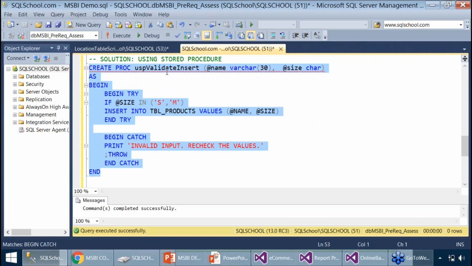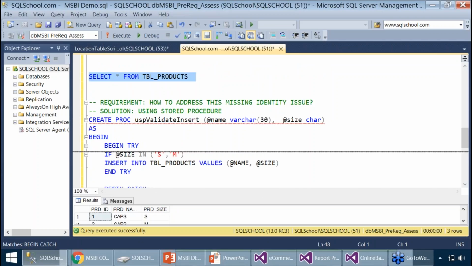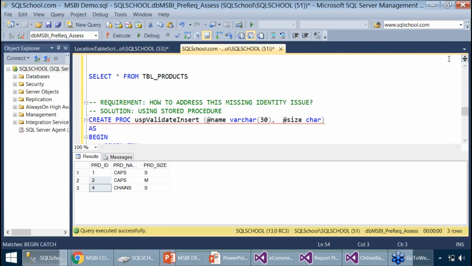Well, what I did, there is some missing identity value, right? There is some missing identity value. So 3 is missing. So for that I am now trying to address the problem. How? I created the procedure, right? I created the procedure. Now, once I create my procedure, what next?